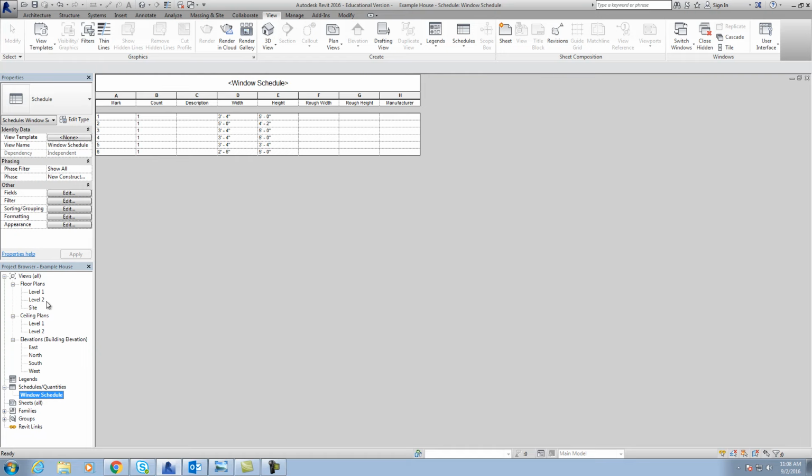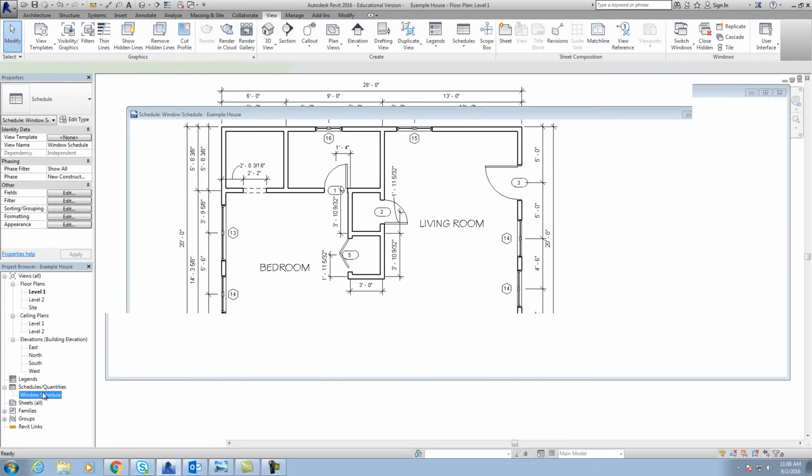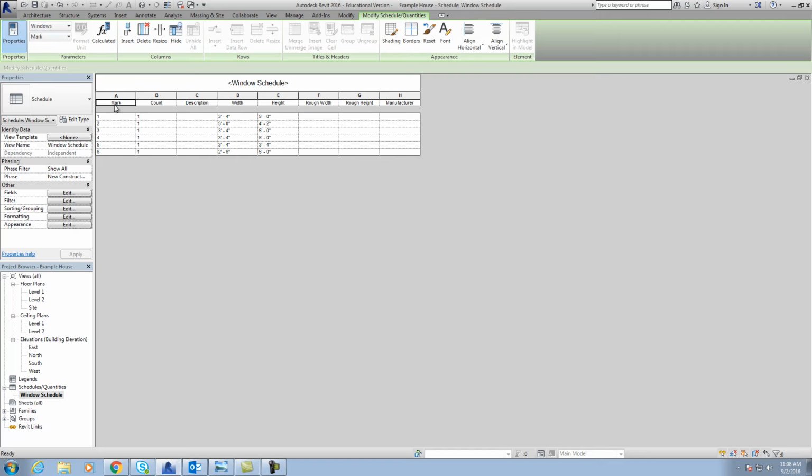If you want to go back to floor plans and look at your floor plan, just double-click Level 1, and you'll see, here's our windows in here. And I'm noticing something, my windows are like 13, 14. Let's go back to our window schedule over here and make sure. See, our mark is not the right one. It should be type mark. I messed up on that.